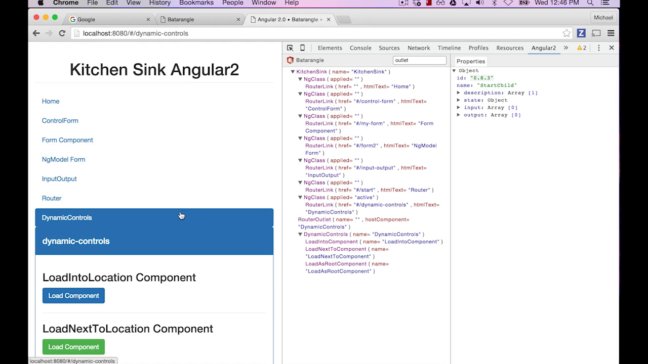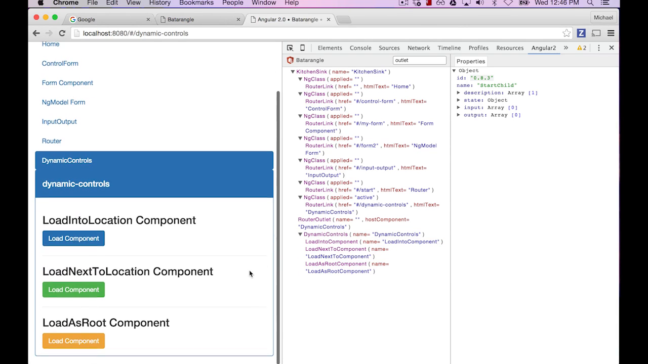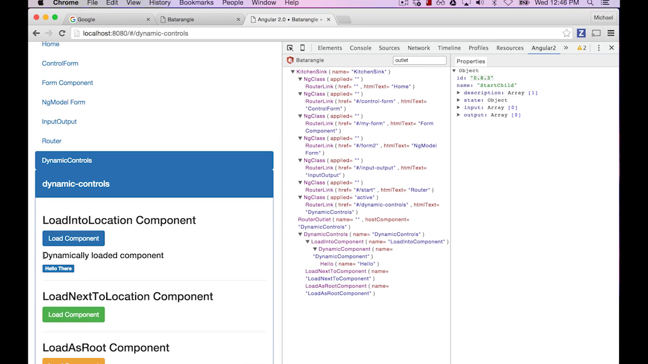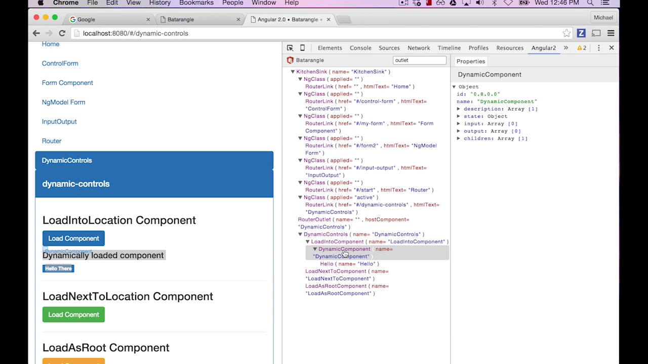Essentially, you can load anything into anything, and we can see here that now our router outlet shows the dynamic controls route component. And nothing is loaded, right? We just have those load into sections here. So I'm going to attempt to load one of the components using the dynamic component loader. I'm going to click here. So this is the dynamically loaded component, and we can see it displayed here. Now, all of a sudden, this has loaded the hello component.